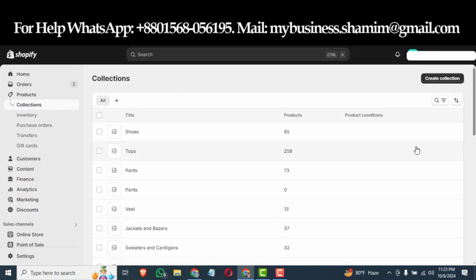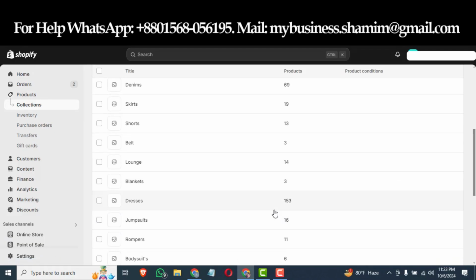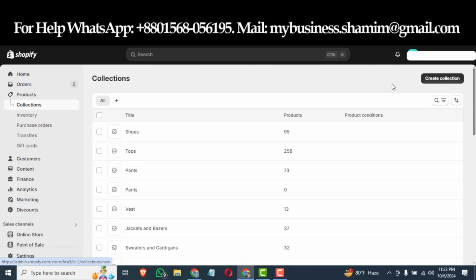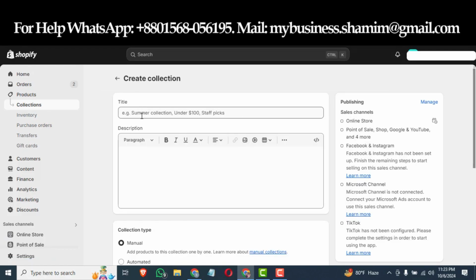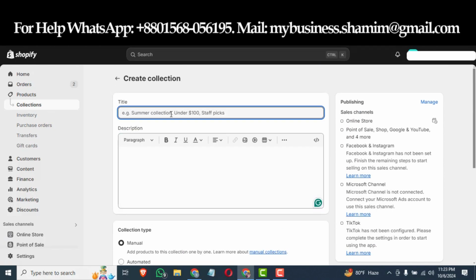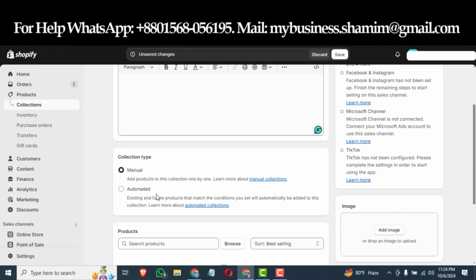Just create a collection, and here you can see that there are some collections I created in the past. Just click here, Create collection. Here you need to write a title, and you can also write a description. I want to write a title: sunglasses. Collection type, there are two types: manual and automated.